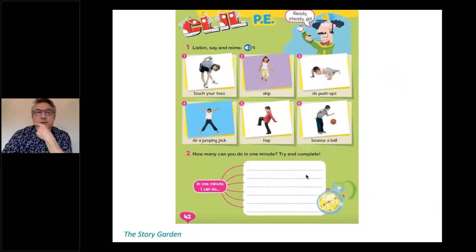This is a nice one. You can make a 6-number spinner, and then you can see what number it lands on. So you go, bounce a ball, number 6, bounce a ball. So they can pretend they're bouncing a ball, okay? And then you spin it again. Oh, number 2.